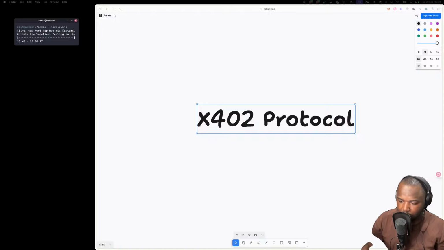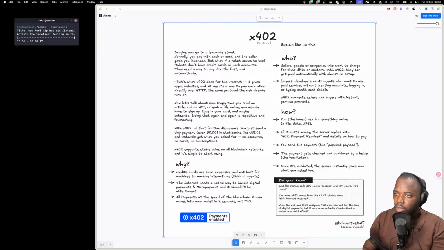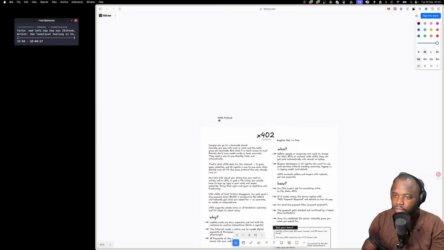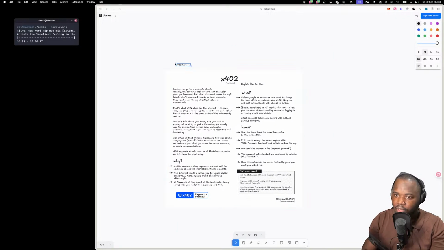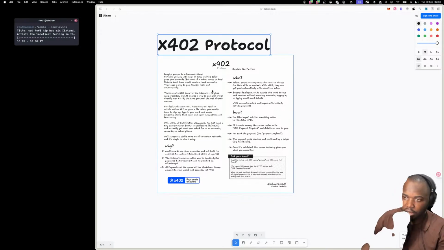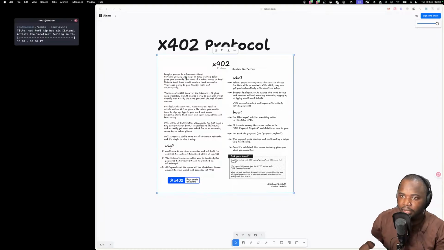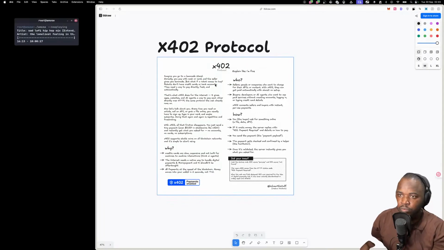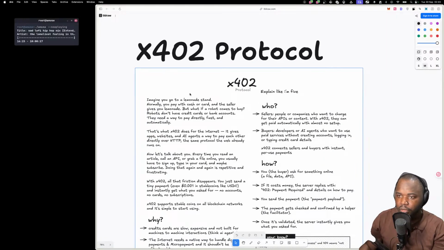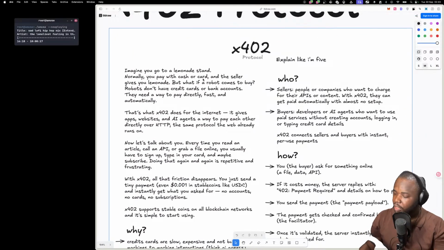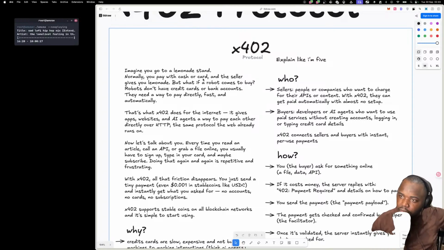402 protocol. Okay, good. Found it. Okay, so I released this stuff a while back, the x402 protocol stuff. So we can look at a quick explainer before we get into it, and then I can find a way to build something with it.